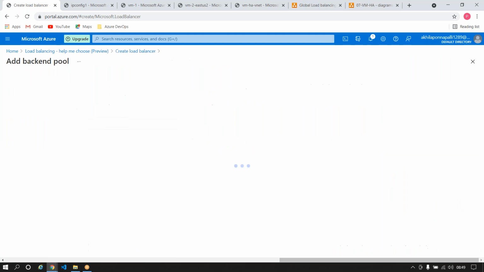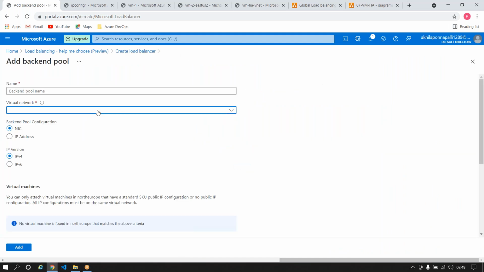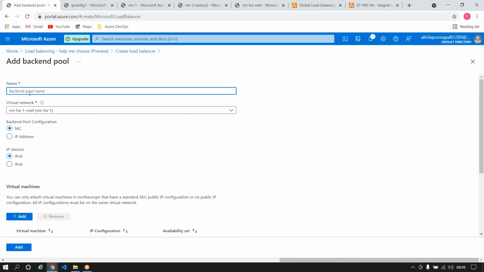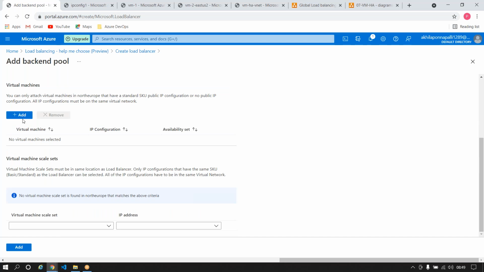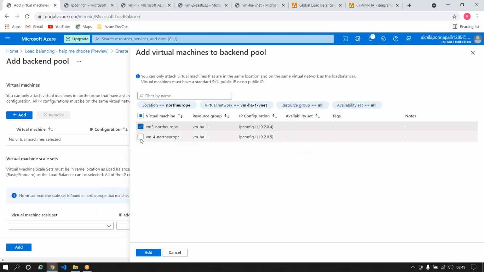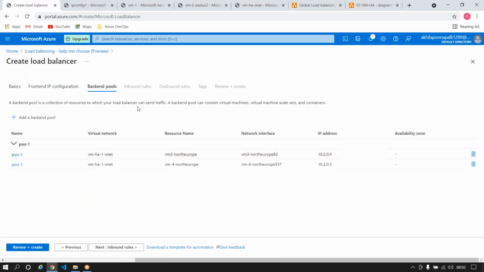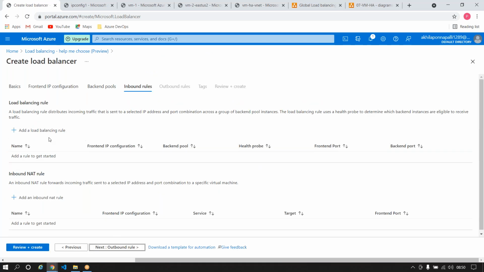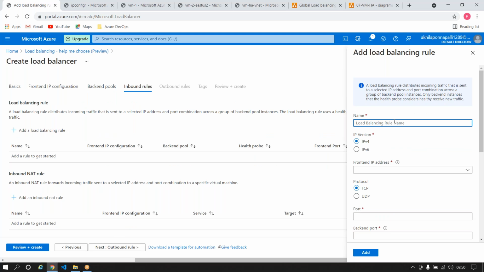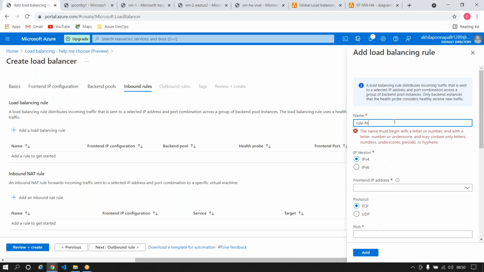Now into the backend pools, I'll select the virtual network that is there in North Europe. I'll say it is pool 1. NIC card is the same thing. Attach both the virtual machines that are there in the backend. Add this one out. Add inbound rules, same thing. I'll say it is like rule HTTP 80.